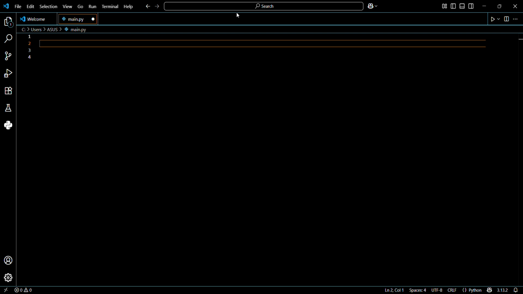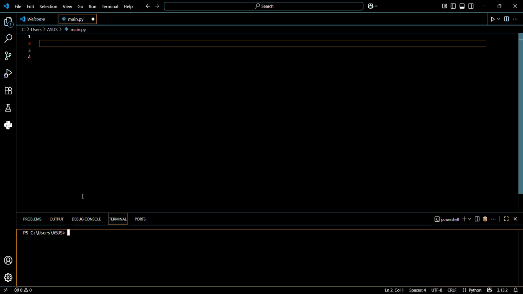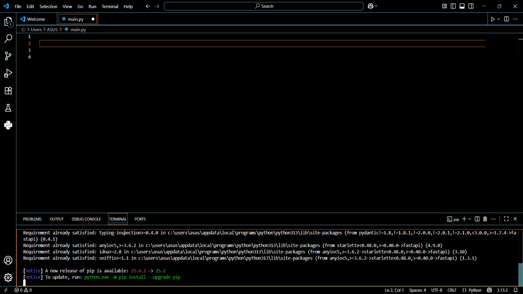So first of all, we need to install FastAPI framework. So we open our terminal, we click view and open terminal. So we need to run this command, which is pip install FastAPI Uvicorn. Uvicorn would be the server that will run our application. So as you can see, I already satisfied it. So it says here requirement is already satisfied.